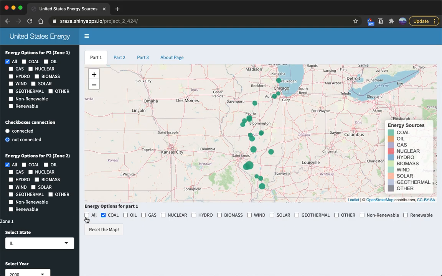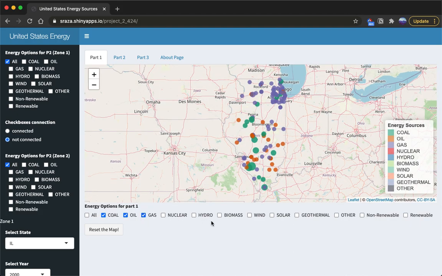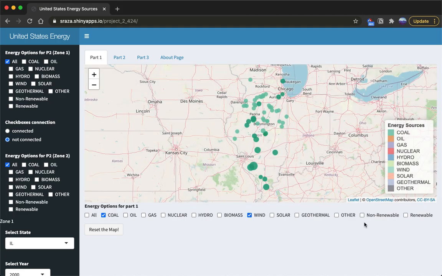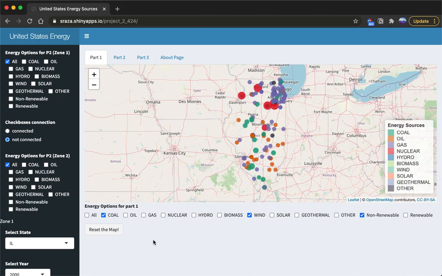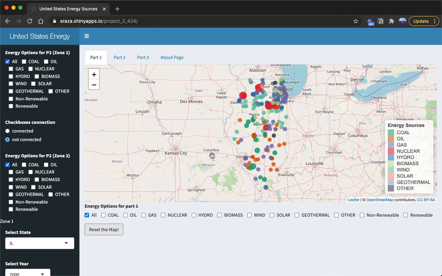If we go here and we want to see only the ones of coal, then we can see that. Coal, oil, gas. Let's say you want to see those three specific ones, then you have the option to see that, or any combination of them all. Along with that, if you would like to see only the non-renewable, then you can select that and you see only non-renewable. And if you'd like to see only renewable, you can see only renewable as well. And then if you'd like to go back, you can reset the map and start from the beginning.